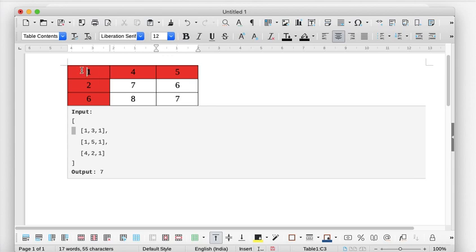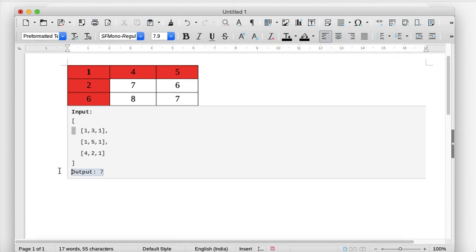So the answer, minimum path from 1 to 7. I want to know the cost to come here, right, which is 7. So which is the output here. So this way we can calculate this.